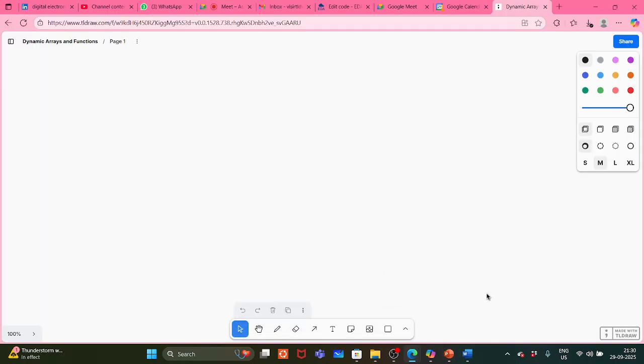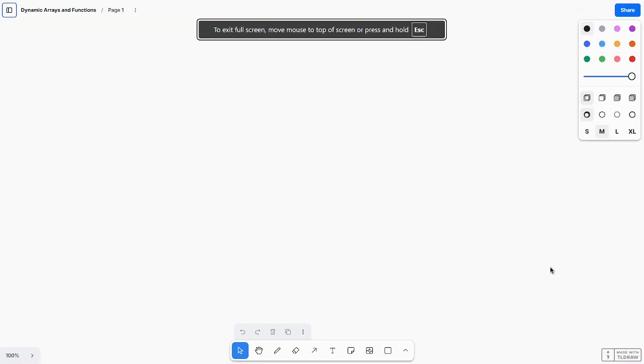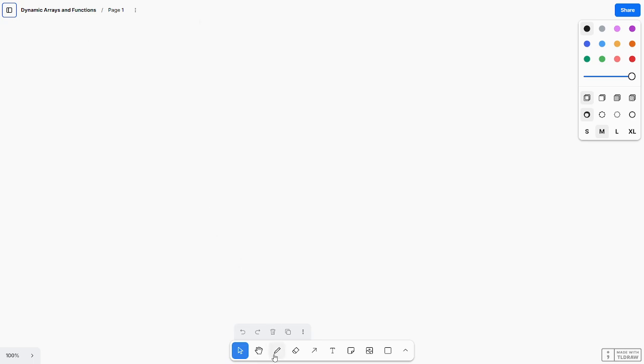Okay. So here we completed dynamic arrays. So today we'll start with associative arrays. What are these associative arrays? We'll see. So basically, in the associative arrays, we'll start associative arrays.